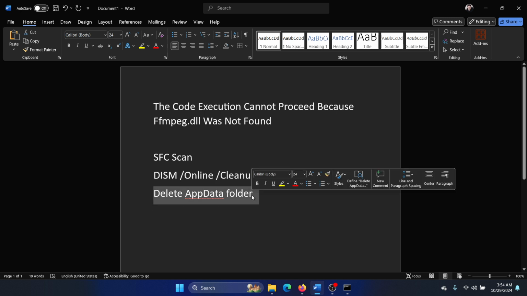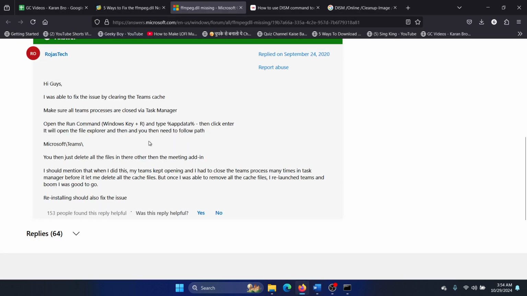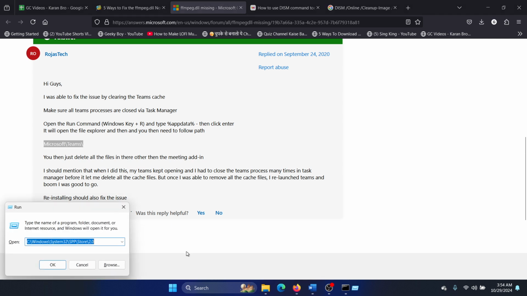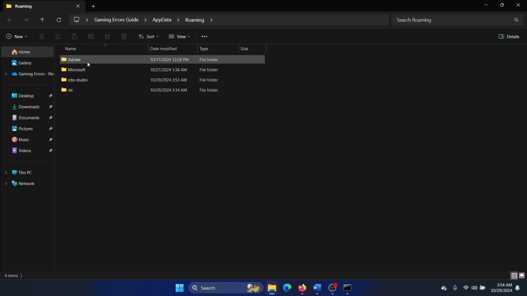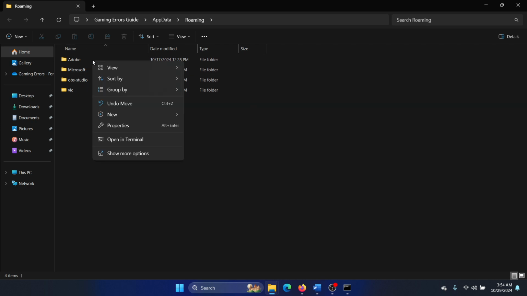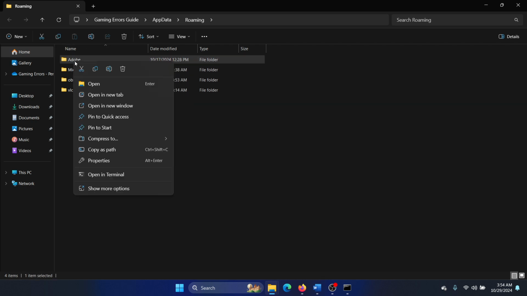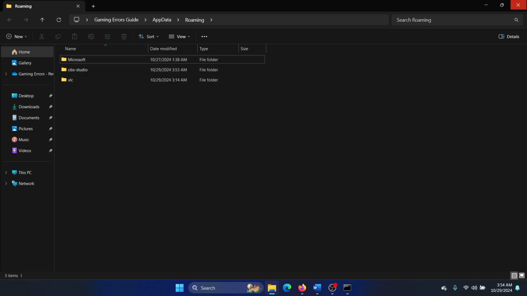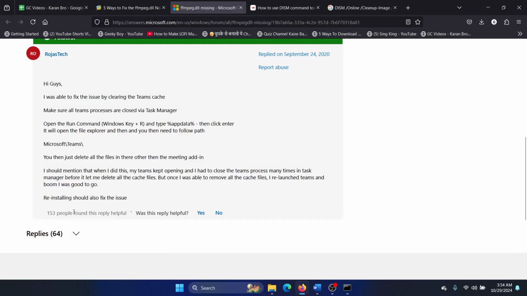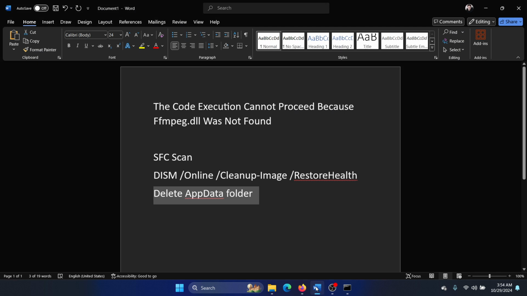And lastly, delete the app data folder associated with Teams if the issue is with Teams. So press the Windows key and the R key together to open the run window. Type the command %appdata% and hit enter. Now, if you find the Microsoft Teams app data folder here, I don't have it, but if you find it, then simply delete it. This has helped hundreds of users, so this will be a useful solution.